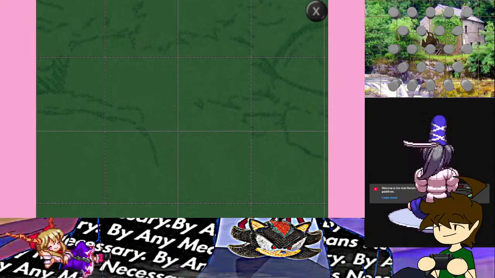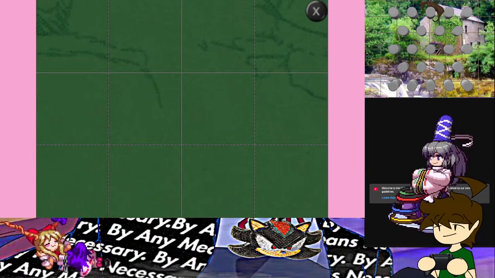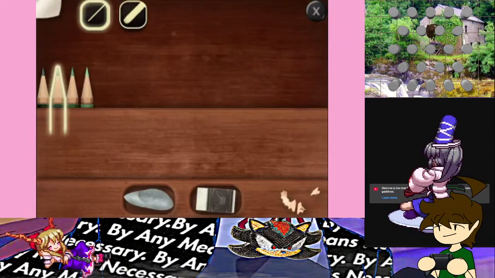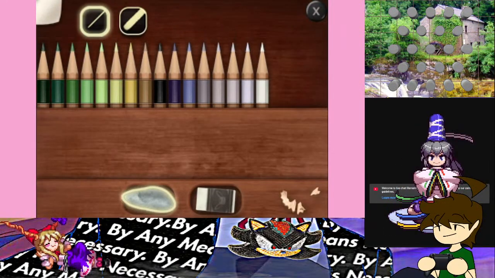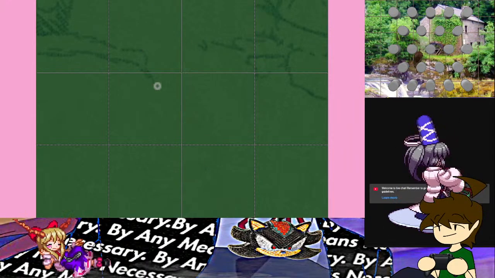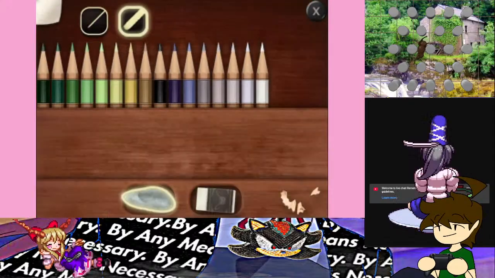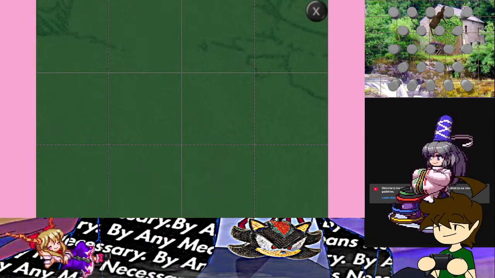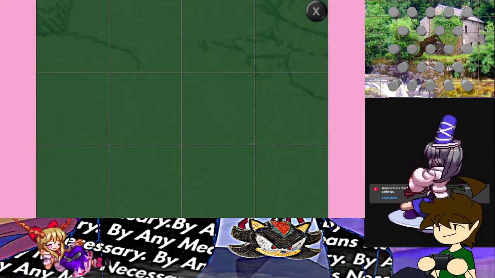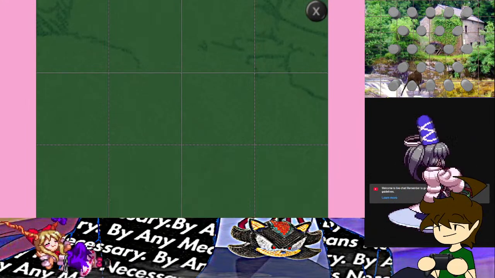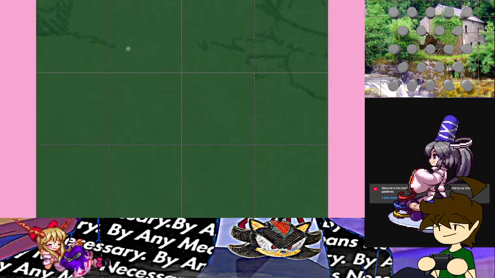Oh, is this too high? I think it is. I think it's too high for the water. At the very least, I think it's too high for the water. It might be fine for the stone. No, wait, the stone goes like 3 out. What the fuck? What am I doing cutting it off here?